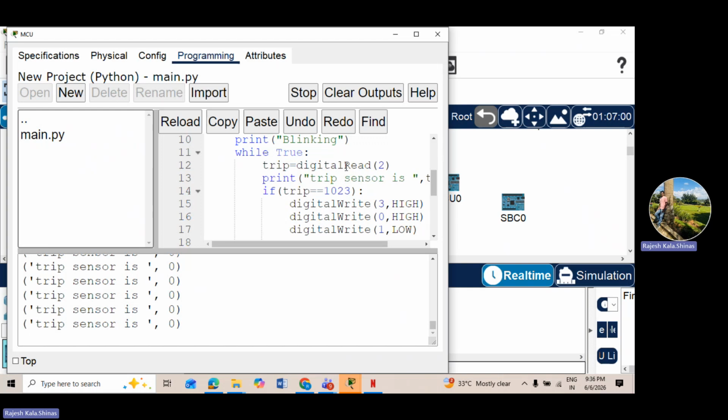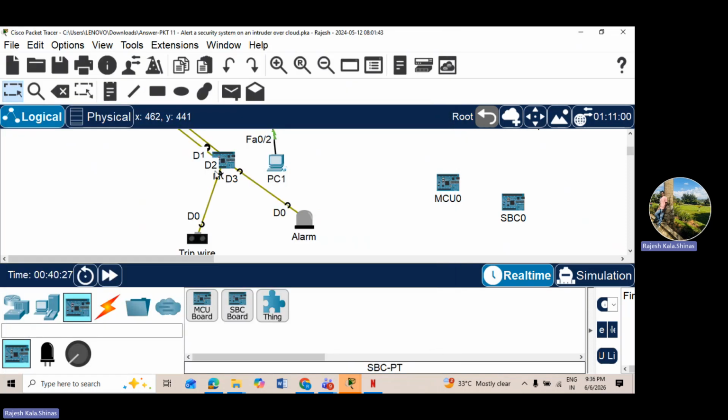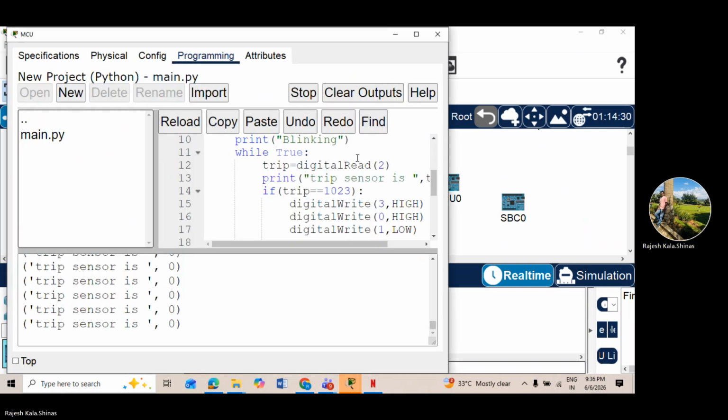When you are writing digital read, digital should be small letter. In the second part, read, R should be capital letter. And which pin number did you connect? 2. As it is a digital pin, no need to add D in front of that, just put 2. I put 2, and I am reading the value of the trip sensor. I'm storing it into a variable, because I want to check that value later on.